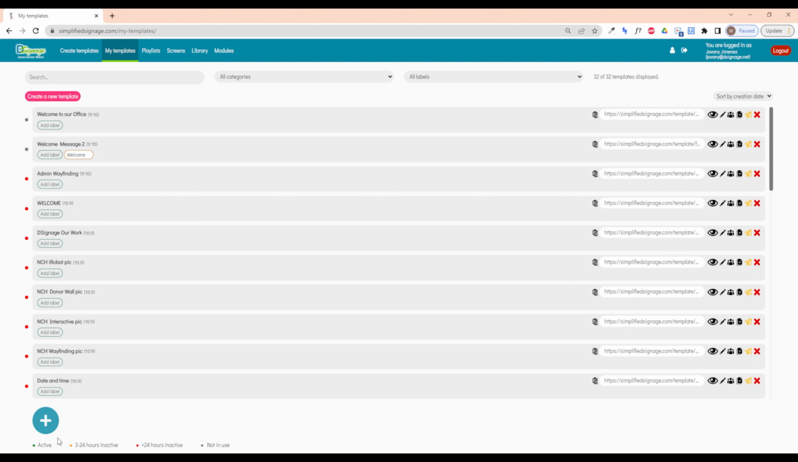And as you can see here, green means active, yellow would mean 3 to 24 hours of inactivity. Over 24 hours of inactivity will give you a red icon. And if this template hasn't been used or is no longer in use, it will be gray. So as you can see, our template currently is gray because it's not being used. We just created it.